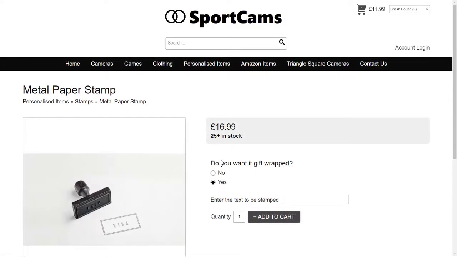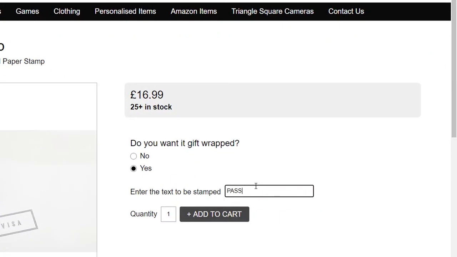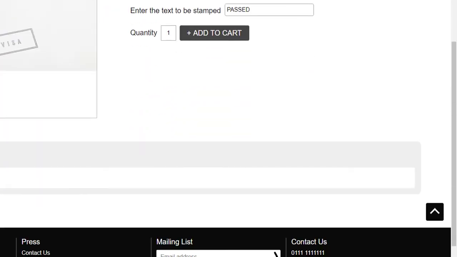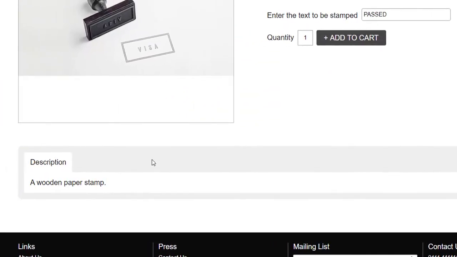If I go into metal paper stamp, it's going to look just the same as the other one. Do you want to gift wrap? Yes, it goes to $16.99, and you can enter the text to be stamped there. So I don't know, whatever it may be that you want on there. Oh, I didn't change the description on it, but you get the picture of what you can do.